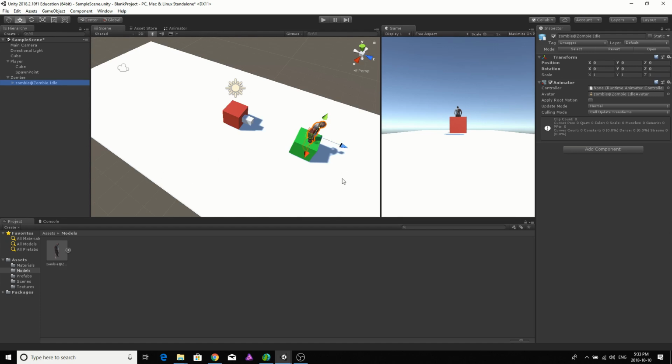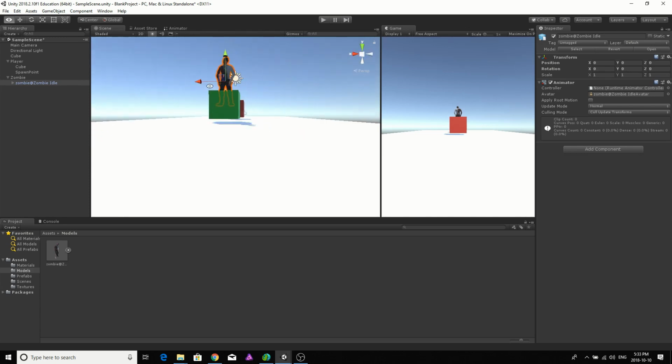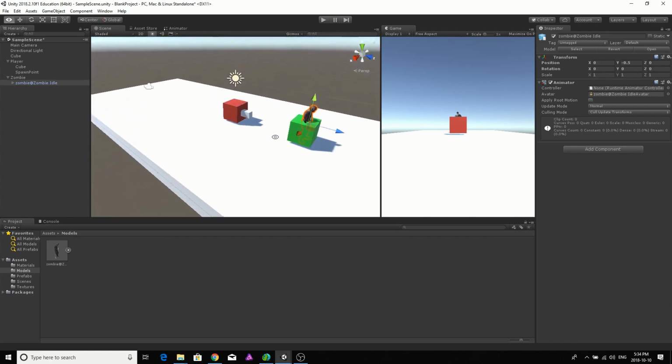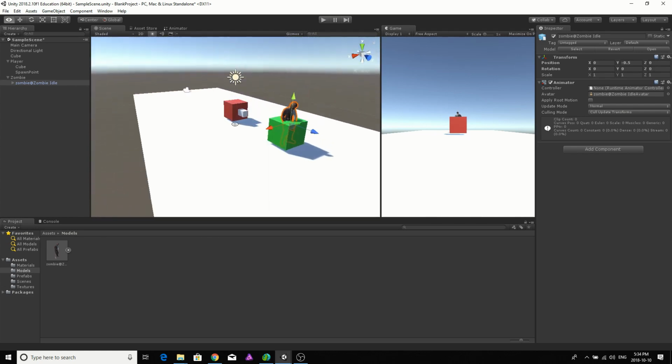Now, if I spin my view around a little bit, you can see he's kind of halfway up in the air. So I'm going to drag him down. I'm going to get his feet at the bottom of the green square. And you can see he's a little bit short of 2 meters.